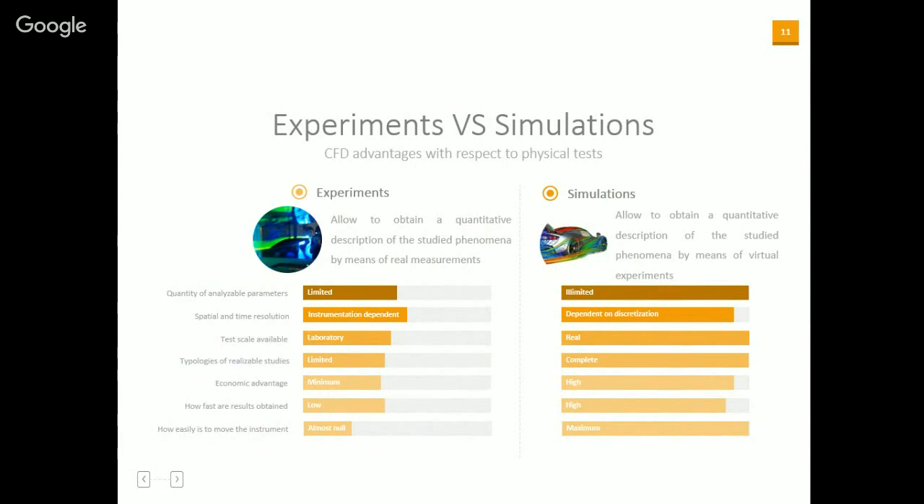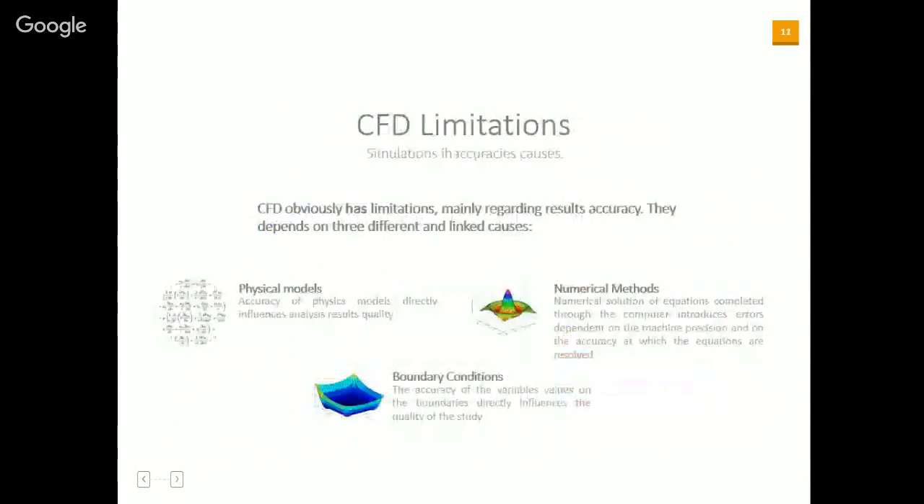So, it's clear that simulation has a lot of advantages, but of course, there are also some limitations of this instrument. The CFD results' accuracy can be highly dependent on a number of factors. Let's say physical models. Physical models are something that can really lower your accuracy if you do not select them appropriately.